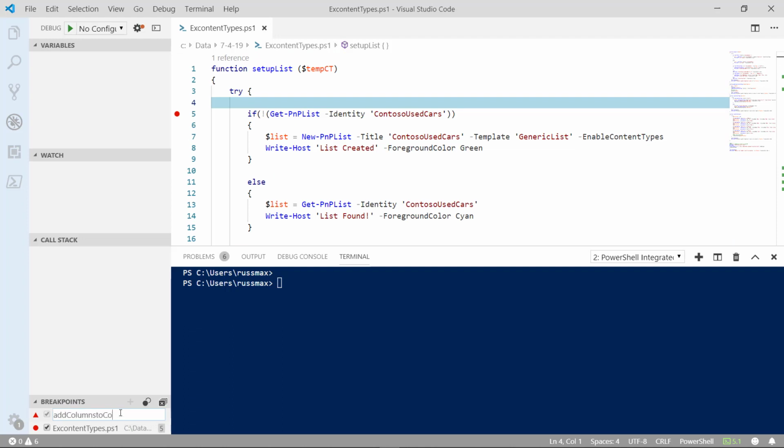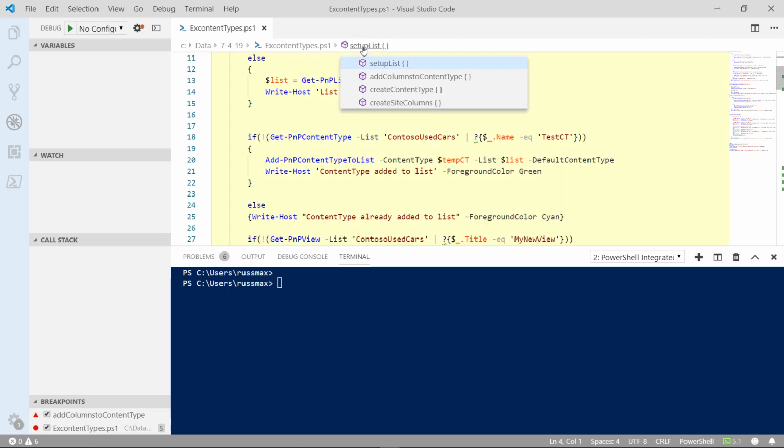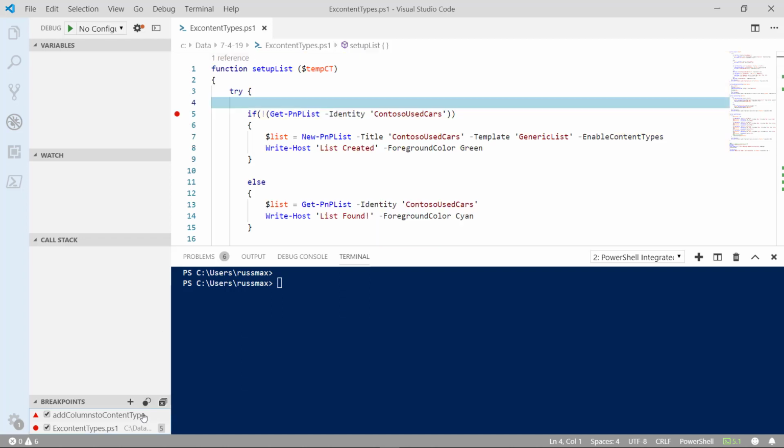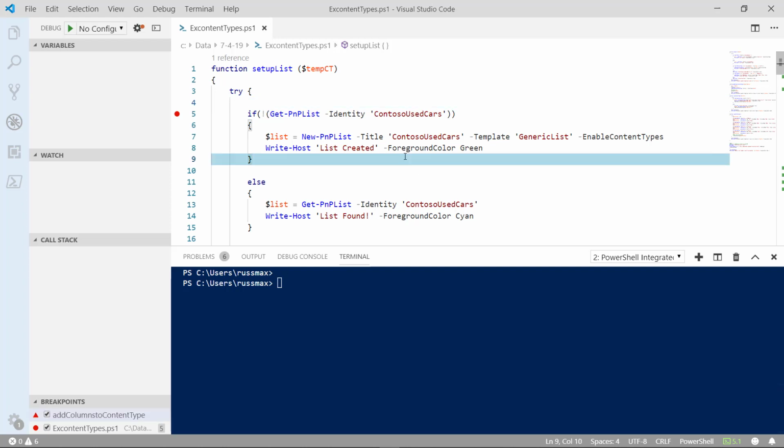Columns to content type. Let's make sure that's correct. Add columns to content type. Perfect. And then there you go. I hit enter, and you can see I've got a red triangle that indicates a function breakpoint. Finally, you have the ability to break on a condition. There's a couple other breakpoints, but I'm just going to focus on these 3.